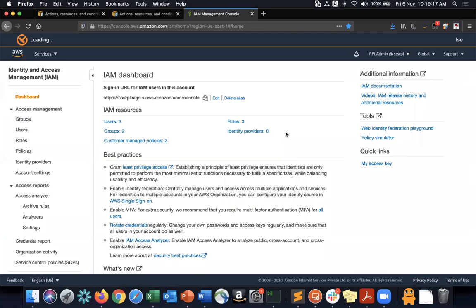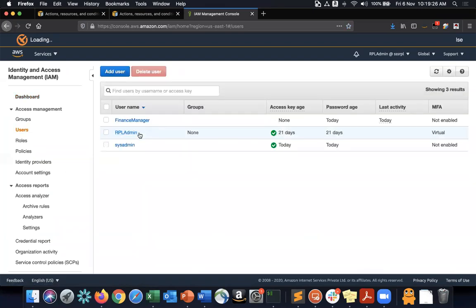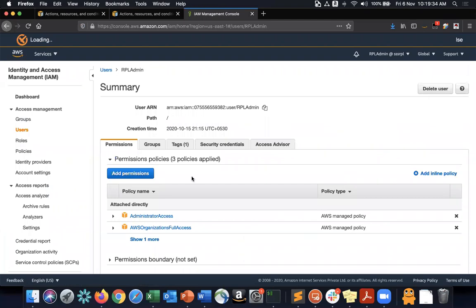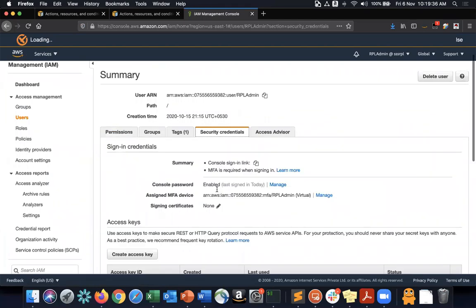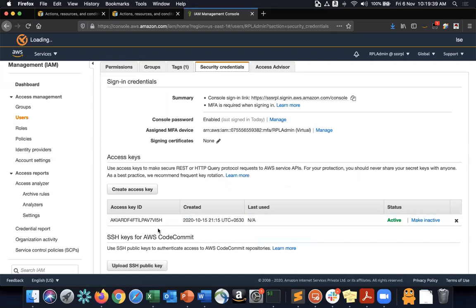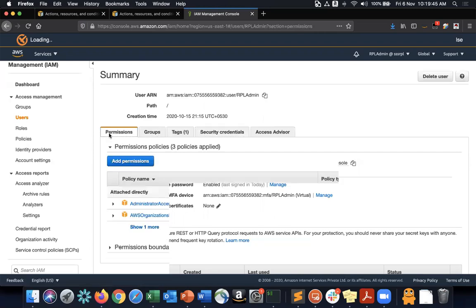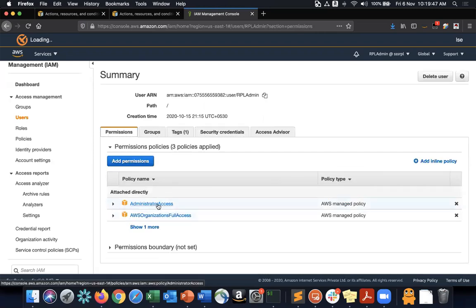So the first thing that I want all of you to do is, once you log in as root, you have to go to users and create a user for yourself, something like this. Like I've created an RPL admin, right? Create a user like this for yourself with a password and with an access key like this. Select both, create password and create access key. Then give a password, give a permission to it. Give the permission as administrator access so that you can use that as an administrator account.